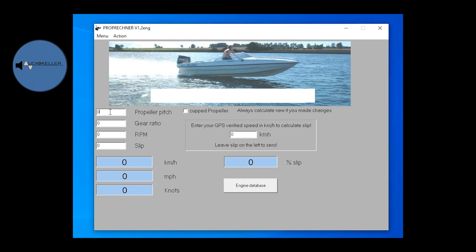We can start. For example, we have a lightweight hull with 200 horsepower of a V6 outboard, and I have a 21 pitch propeller. So you type in 21, and what's important, if you have a standard propeller with constant pitch and not progressive pitch, and maybe it's made of aluminium and not of stainless steel, you can leave this off. If you have a performance oriented propeller or a stainless steel propeller, you should check this one.